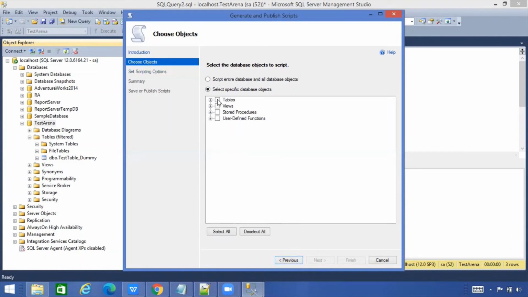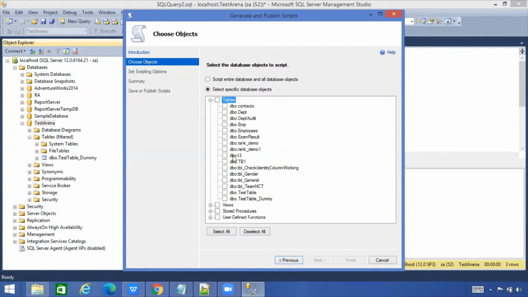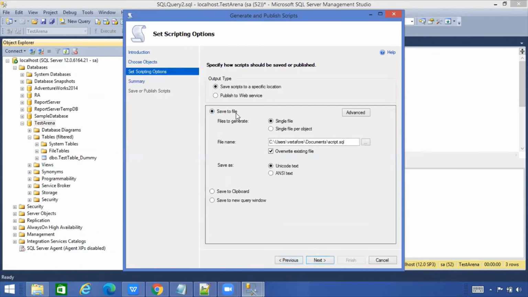And you want tables. If you want to select all the tables, you check it. If you are specific with the table name, just go for the table, check the table name, select it, and you can say next. Now what do you want to do with the output? Save scripts to a specific location. If you want to save it to a specific location, look into this window and choose accordingly.